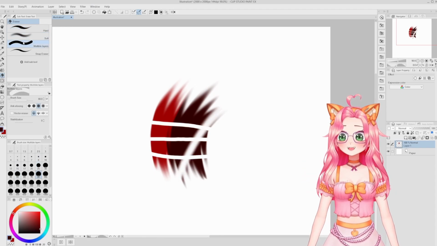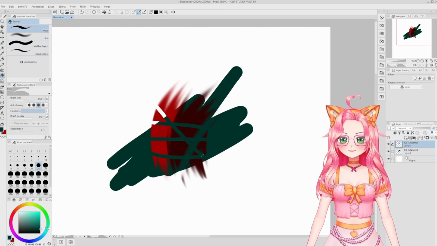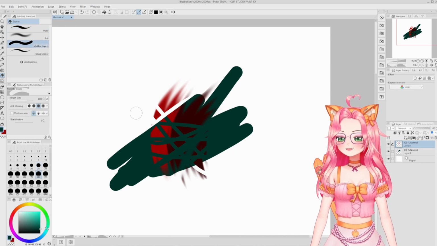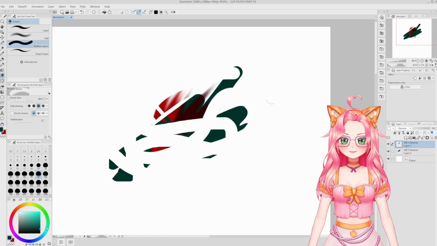What does the multiple layers eraser do? Basically, if it's just a normal eraser, then we would just erase the thing that is on this layer. But if we use the multiple layers eraser, it's erasing everything from every layer that we have.